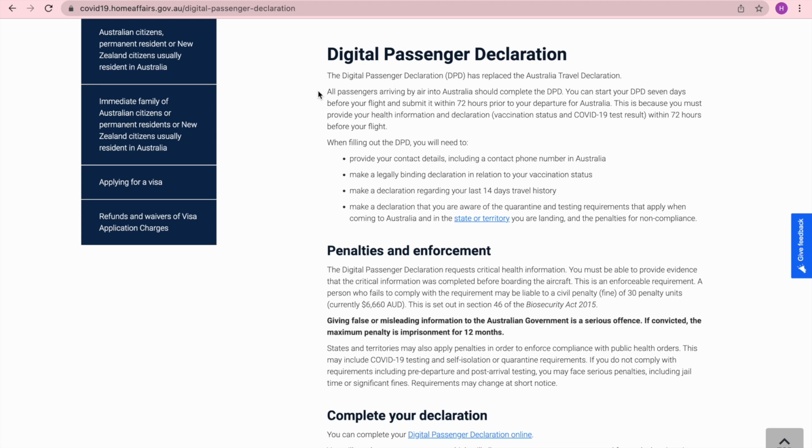You can start your DPD 7 days before your flight and submit it within 72 hours prior to your departure for Australia. This is because you must provide your health information and declaration, or your vaccination status and COVID-19 test result within 72 hours before your flight.